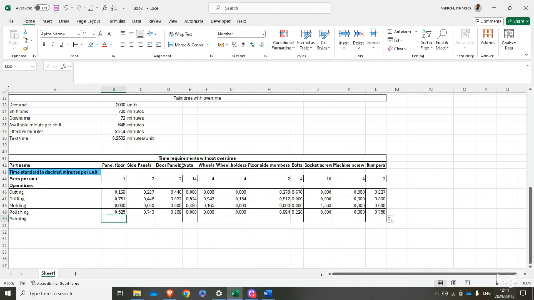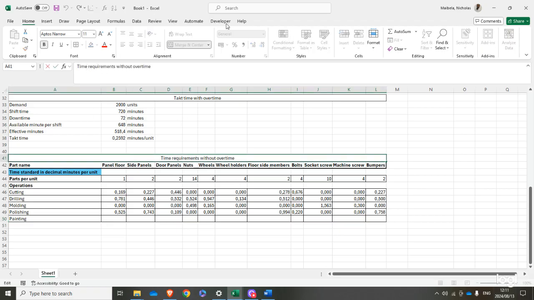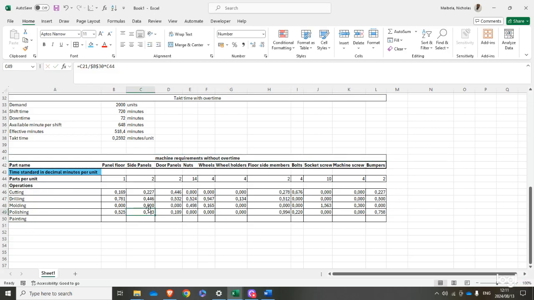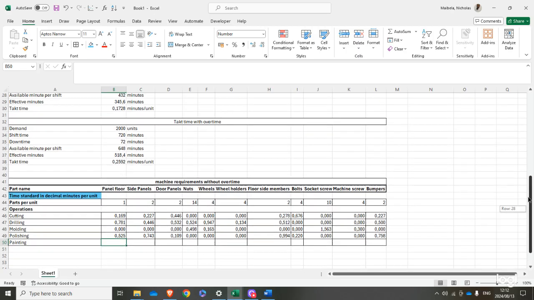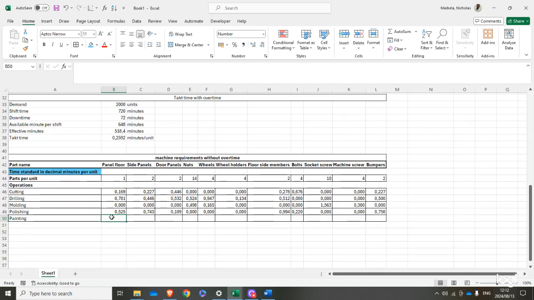Okay, actually, we're mistaken here. It's not really time requirements per se, but we can actually say it's your machine requirements without overtime. So this is us coming to the answering of the question of machine requirements, right? So we will know for each process how many machines we need, right? But I can foresee that our entire operation is going to need a lot of machines, right? But anyway, we'll talk about that in a few minutes.